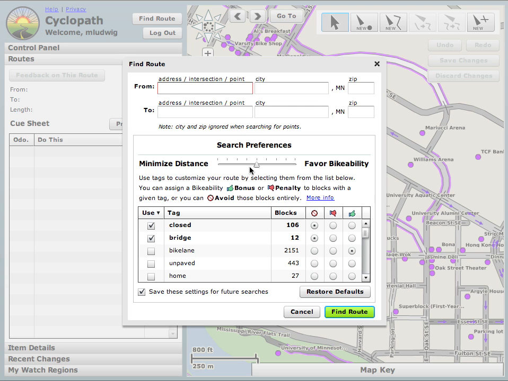The first step is to make sure that the tag's used box is checked. If it's not checked, like bike lane here, then the route finder will ignore the tag preference for bike lane. So even though I have it marked as a bonus, it's not going to affect anything until I check this.